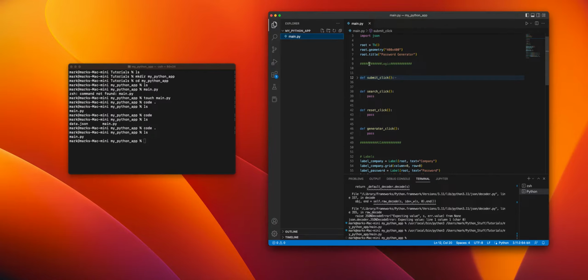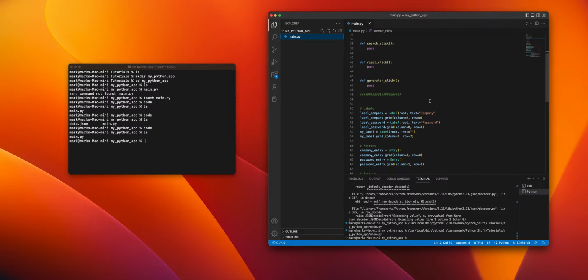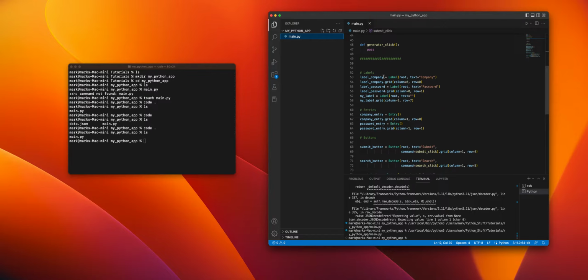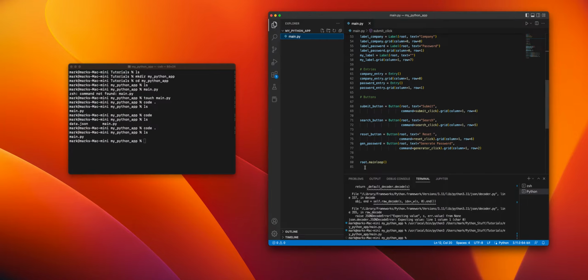Here I put a comment and call it my logic. This is going to be my functions. And for the looks of it, I'm going to call it my UI, user interface. I have some labels, some entries, and some buttons here. At the bottom, I have my main loop, root.mainloop. This is what makes it work. If you don't have this, the window will open for a second and close. So this is what keeps it open.